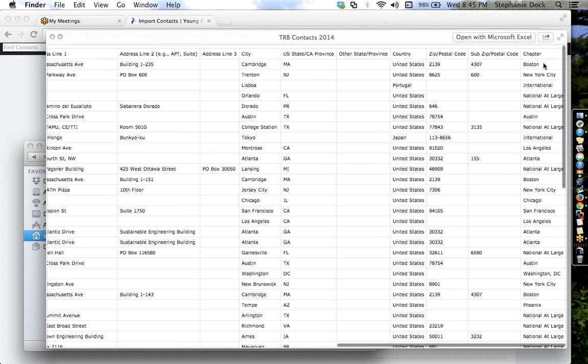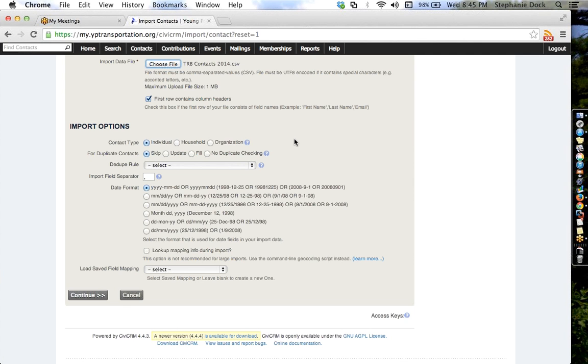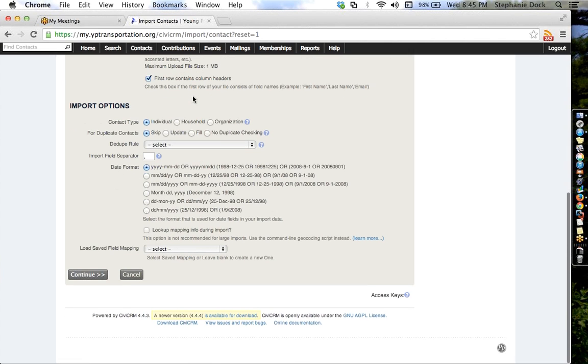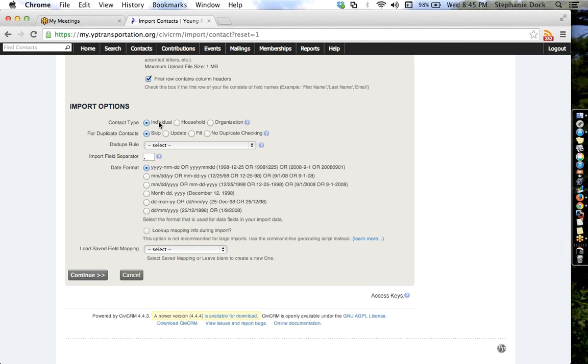And I had set it to upload chapter. I think I got that to come over right. I'm not positive. I don't remember what I'd had to do. So I chose the file. First row contains headers. The contacts are individuals. This is going to find everybody's duplicate, but you can tell it to skip. And then the dedupe rule is how it tells whether someone's a duplicate. So the easiest is to just say email. That's the simplest one to make sure.